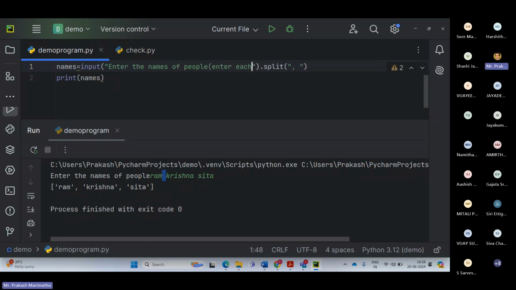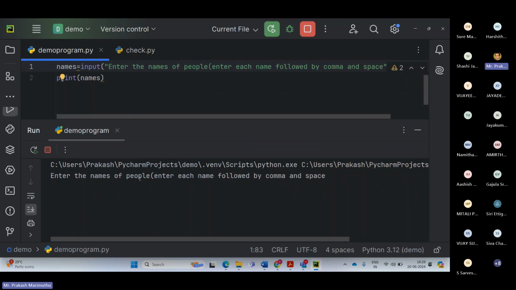Enter each name followed by comma and space. You have to tell the user. Now you run the program. It says enter the names of the people. Enter each name followed by comma and space. So here I have to put Ram, comma space, Krishna, comma space, Sita. That's all. Put enter. We will get Ram, Krishna, Sita. From this, you take a random person and allocate the bill.